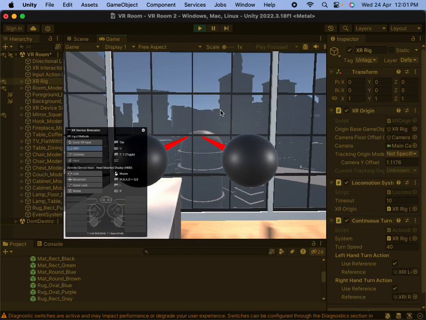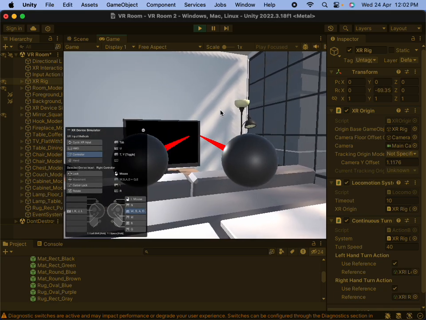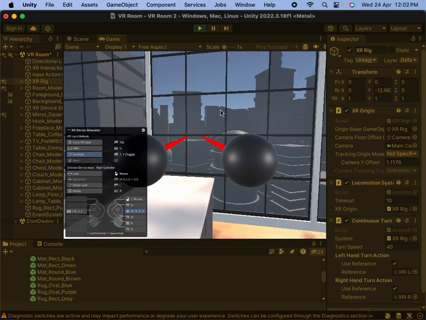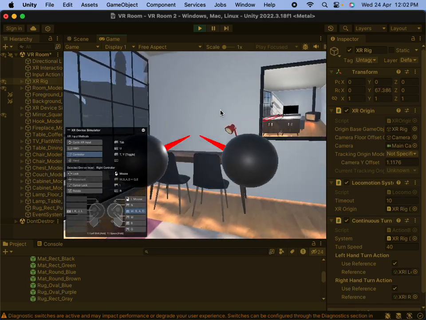Okay, now to press the WASD keys, you should be using your controller, left hand or right hand. So select one of these controllers. I am selecting the right hand controller. Now when I press A, it should go left. You see, it is going left. When I press D, it should go right, and so on.